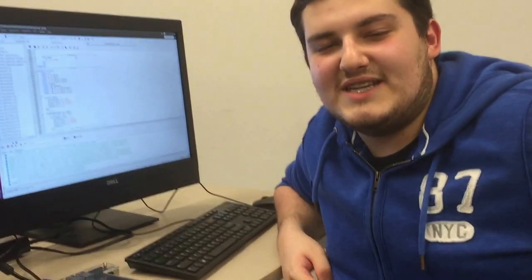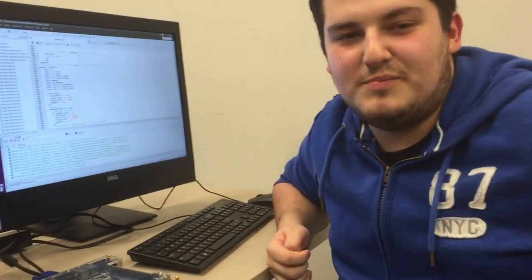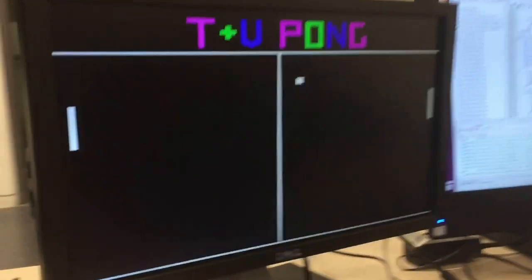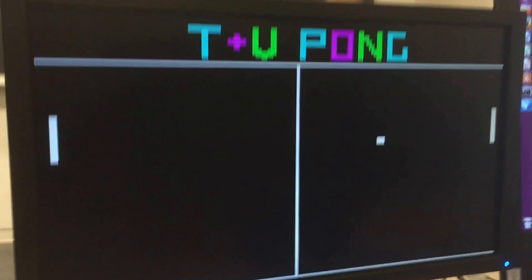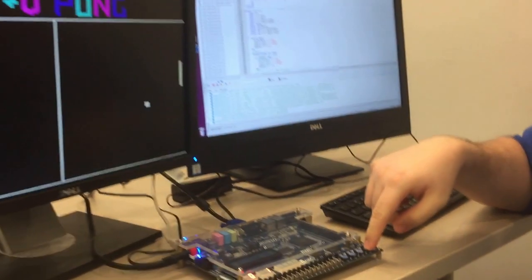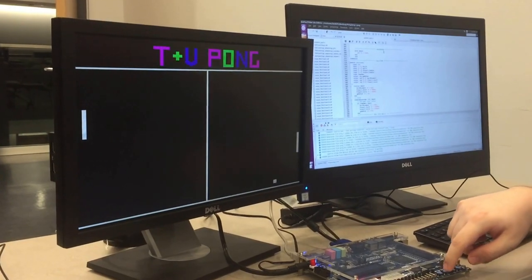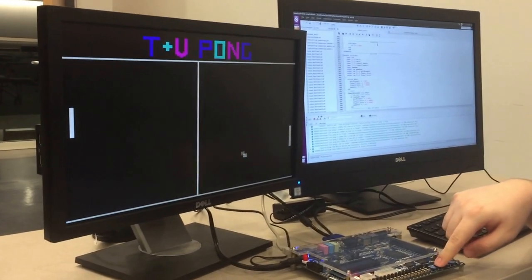Hello, it's March 2017, and this is our CSCB58 project. We made Pong. You can just see here, this is the basic game. We can move with these keys. This is the right player, up and down, on the right side of the keys. And the left player up and down, these keys.